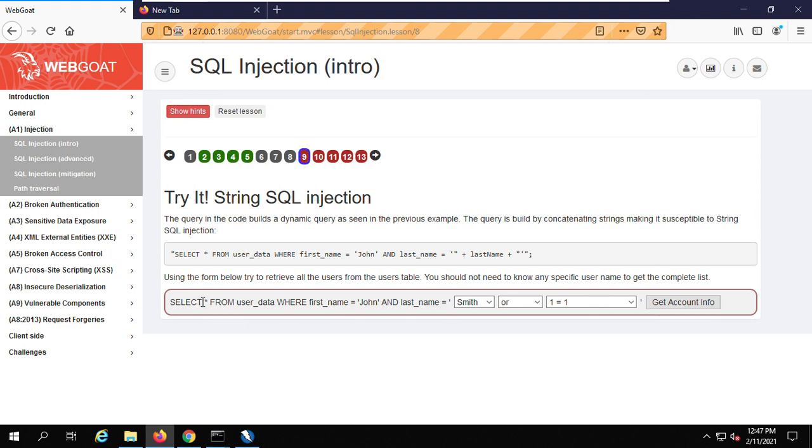Here, we select everyone, star means everything, from the user data table, where first name equals John and last name equals Smith. Now, we inject this part, or 1 equals 1, then everything becomes true. Right? You get account info. Here, pay attention to those single quotes. Here we cannot add a single quote. It looks like this example; it is better to put this single quote at this place. Otherwise, it's misleading. Here, let's click get account info.